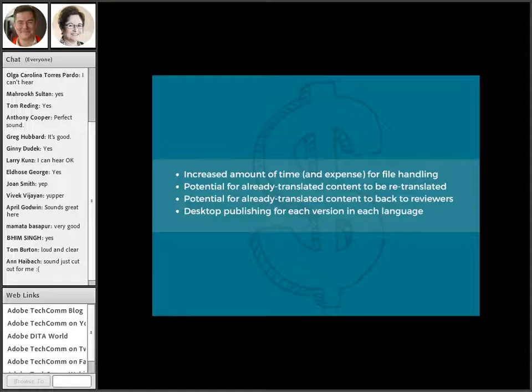But last and probably most important is the cost of desktop publishing for every version, every device, every language. Desktop publishing costs can be 20, 25, or even 30% of your entire translation bill. And that's a huge amount. And we've heard complaints about it for years and years and years.